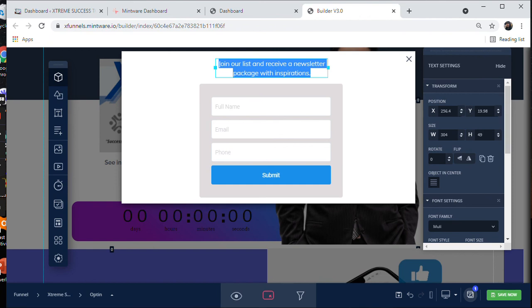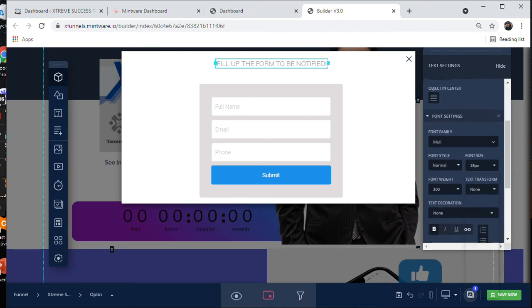Sasabihin ko na register, fill up the form to subscribe. Or maybe form to be notified. Okay. Tapos, pwede mo naman lakihan yan kung para naliliitan ka sa size na. You can just manipulate the size. Okay? Like other.